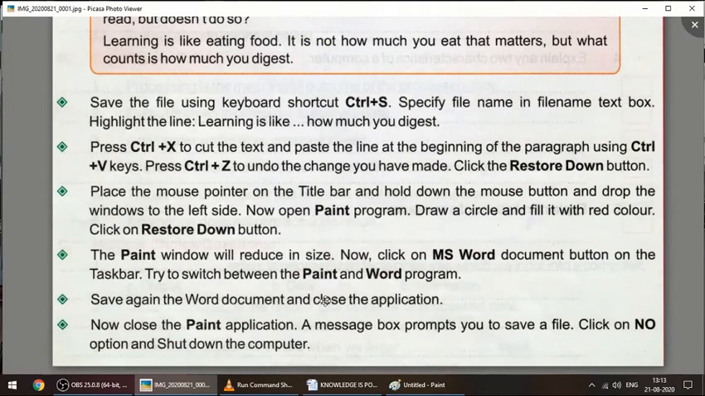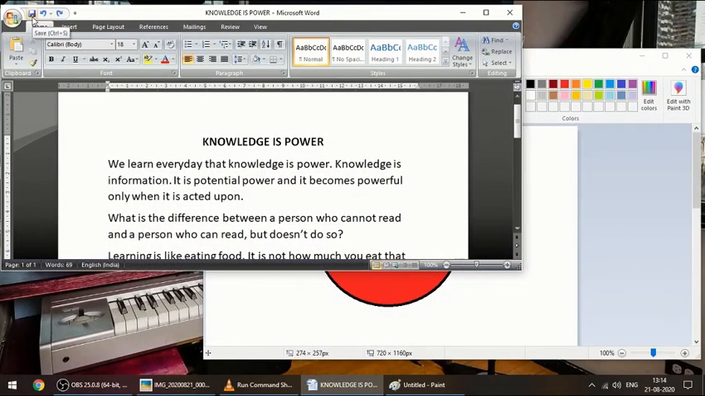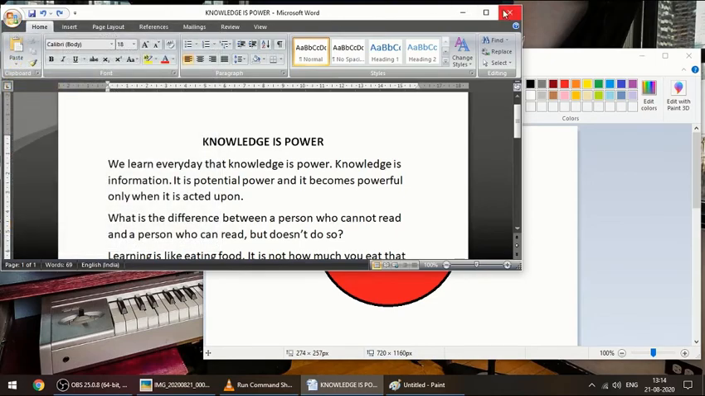Save again the Word document and close the application. Save is over here, or you can also go over here and save and close it.